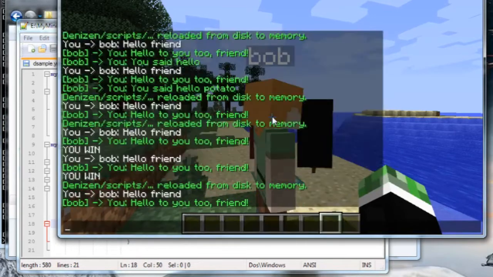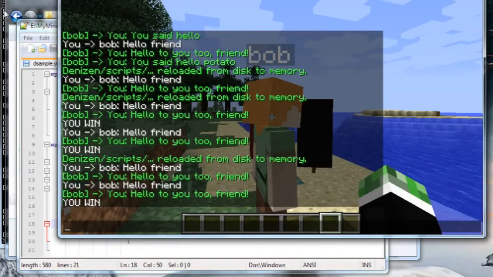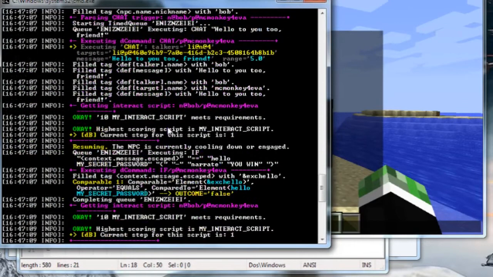And now try saying hello. And if we try the password. So let's look in the debug to see how that worked. If we go up to where we said the hello with an exclamation mark in front of it, we see context.message.escaped didn't fill it with exclamation mark hello, it filled it with &x hello, &x being the escape code for an exclamation mark, rather than the mark itself.